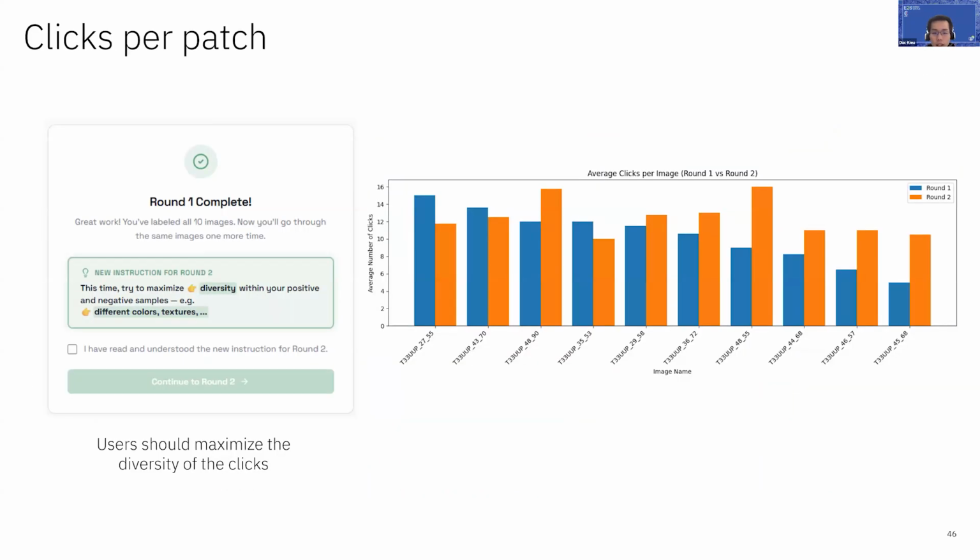So if we take a closer look at how the study is structured and how many clicks each user provides, you can see that there isn't that much difference between round 1 and round 2. One assumption of mine is that people automatically and intuitively diversify their clicks already in the first round. So you don't even need to tell the user to diversify the clicks, because they will automatically do it.